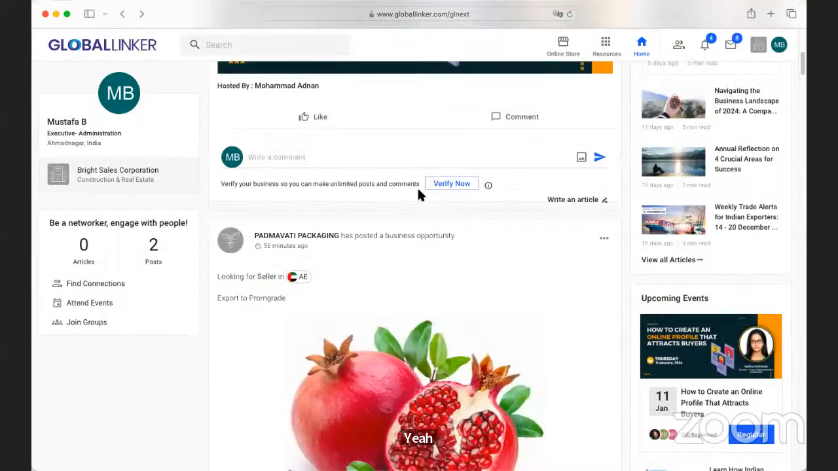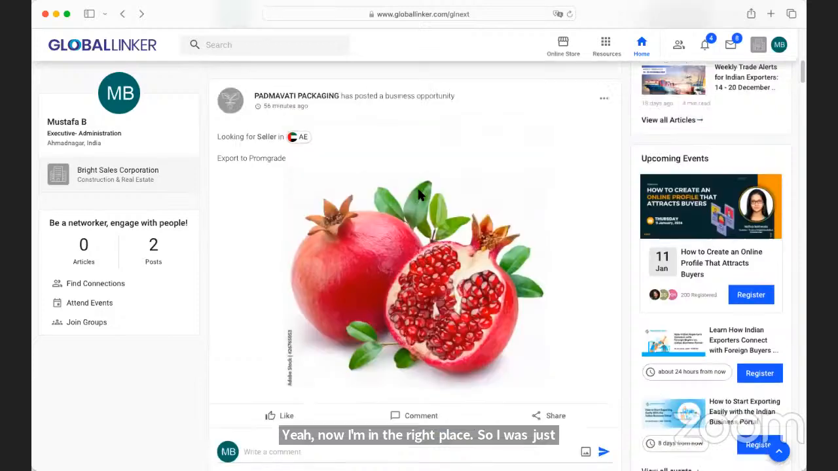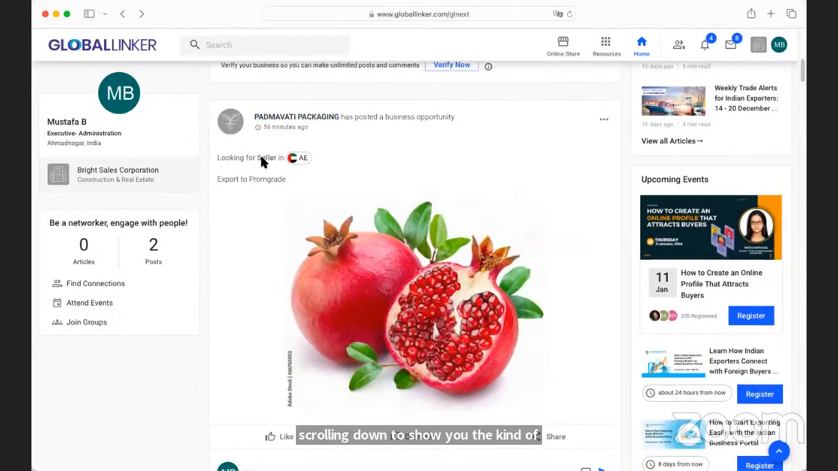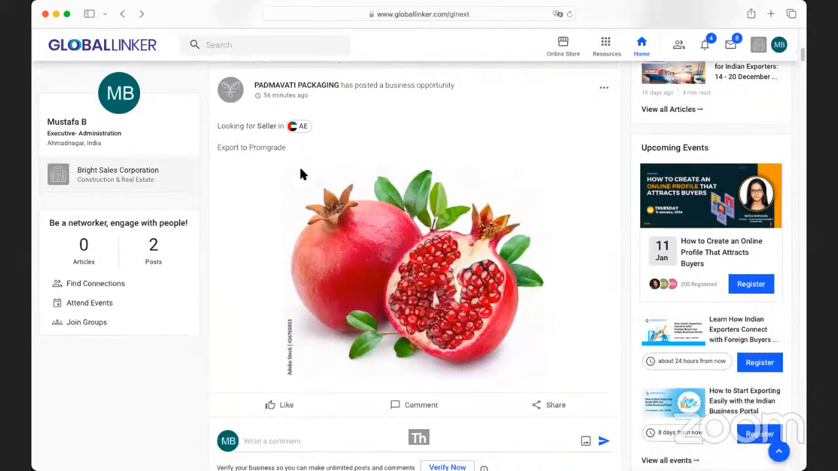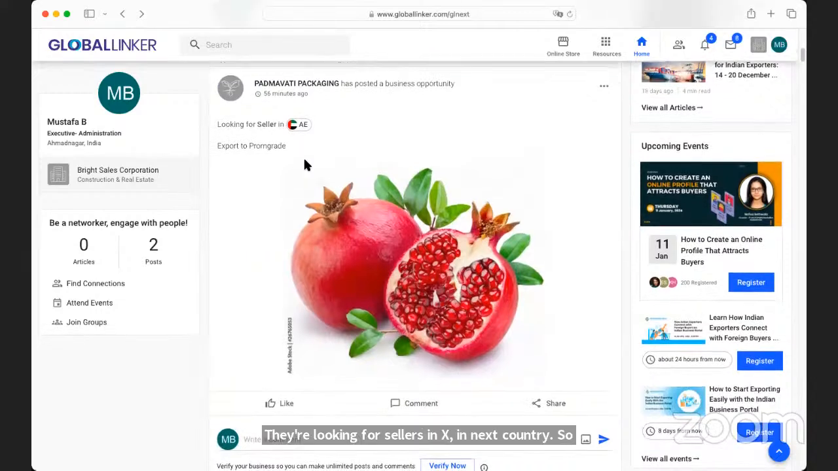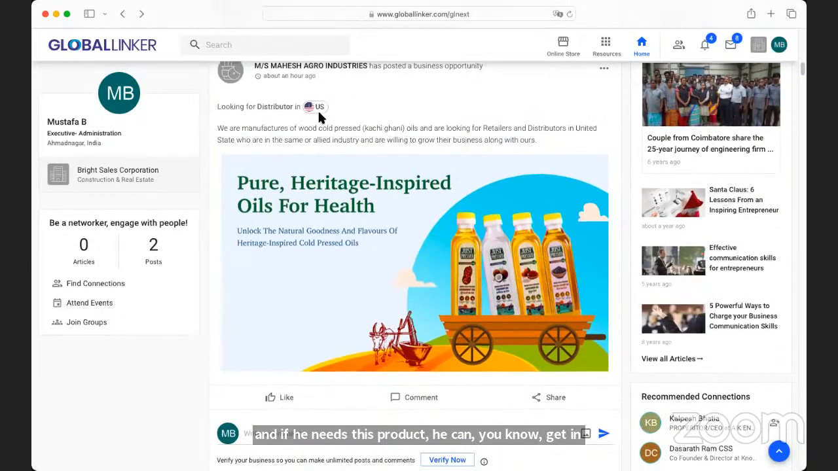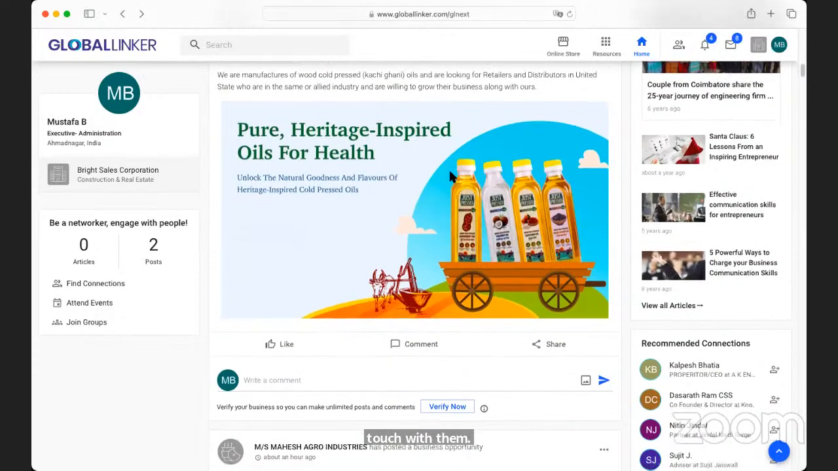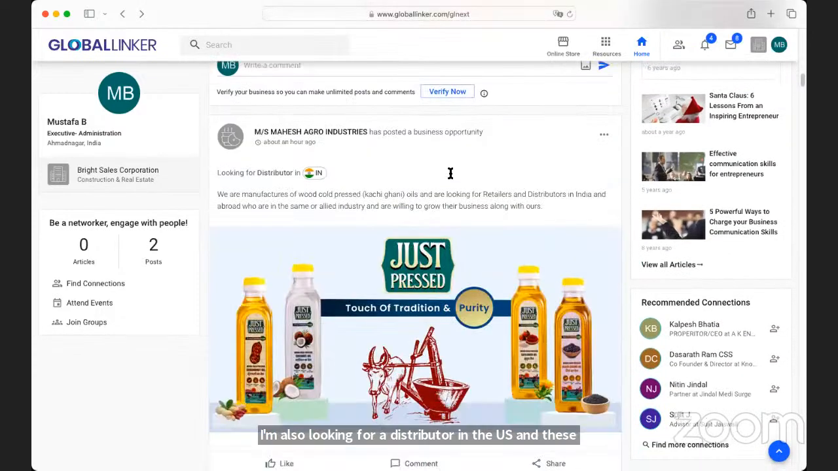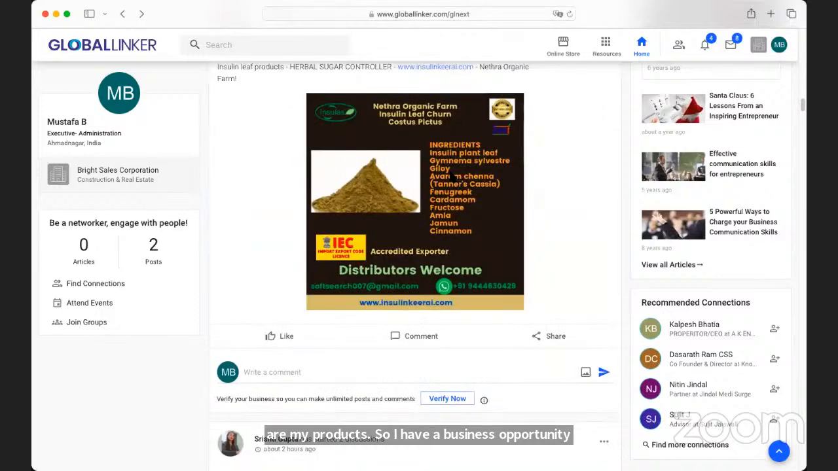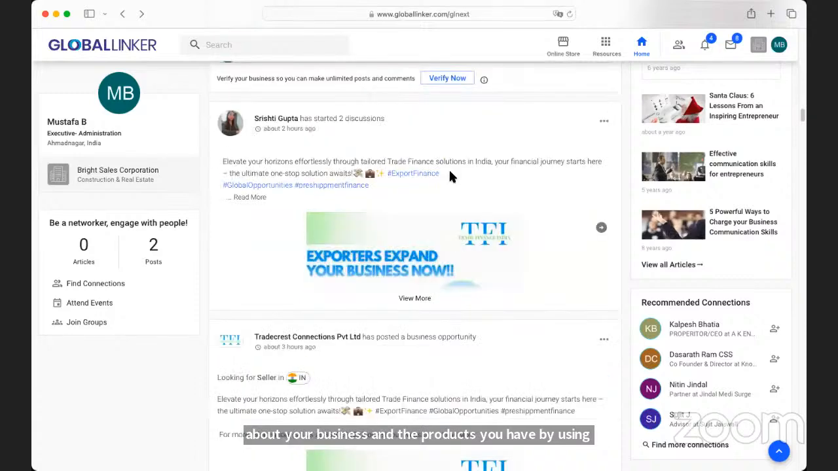So I was just scrolling down to show you the different opportunities where a business has posted one. They're looking for sellers in X country. So if a person who is in that country can see it, and if he needs this product, he can get in touch with them. I'm also looking for a distributor in the US, and these are my products. So I have a business opportunity. So you can also post these kind of things. Start building awareness about your business and the products you have by using these posting features which are there over here as well.